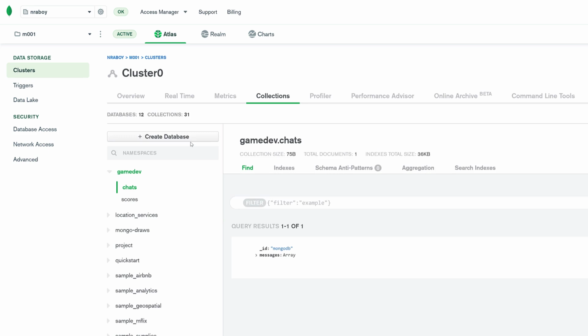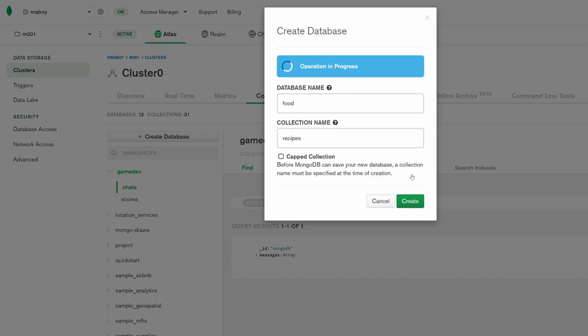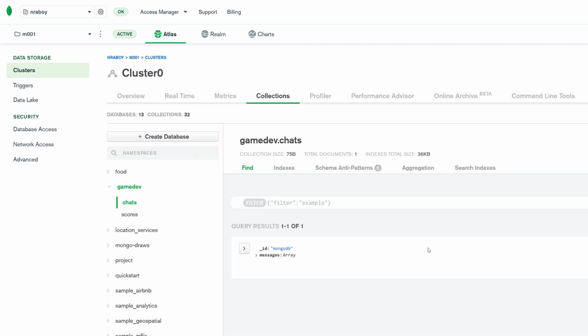Once we've opened up our collections, let's go ahead and create a new database. In this particular example, we're going to call it food. And for our collection, we're going to call it recipes. So we're going to have very basic recipe names and recipe ingredients. And we're going to be searching based on the names of the recipes in our database.